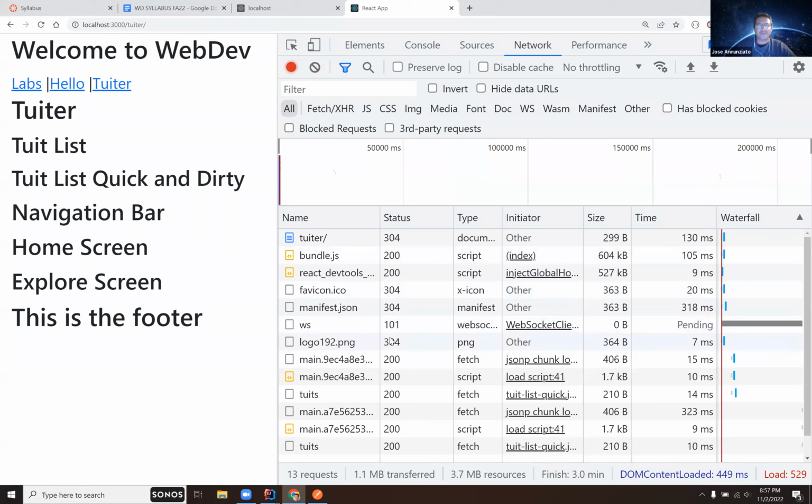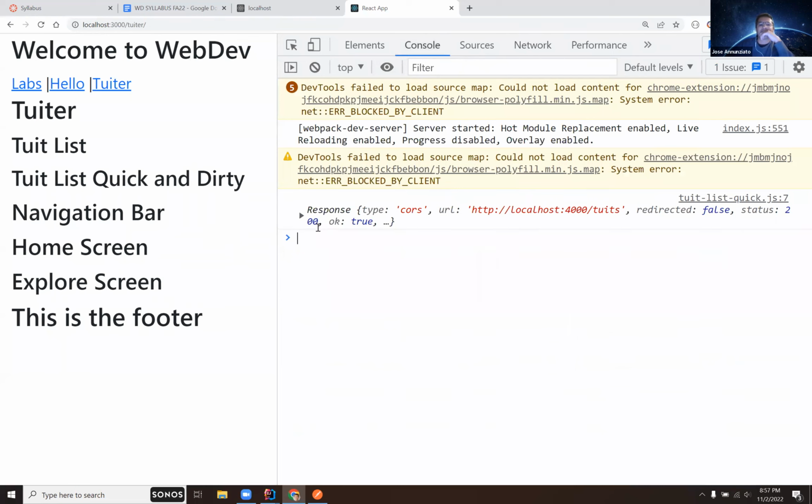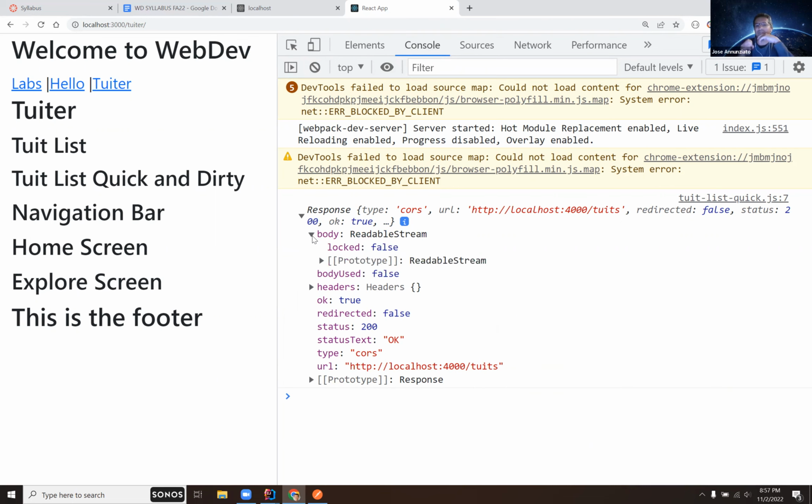Okay, so let's refresh. There's our tweets that we fetch the data. Let's see what the console displayed. Look what it displayed. It displayed a response object. See that with headers, status, where the URL went out. But no data. The data is actually here in the body. The data is a readable stream that needs to be parsed.